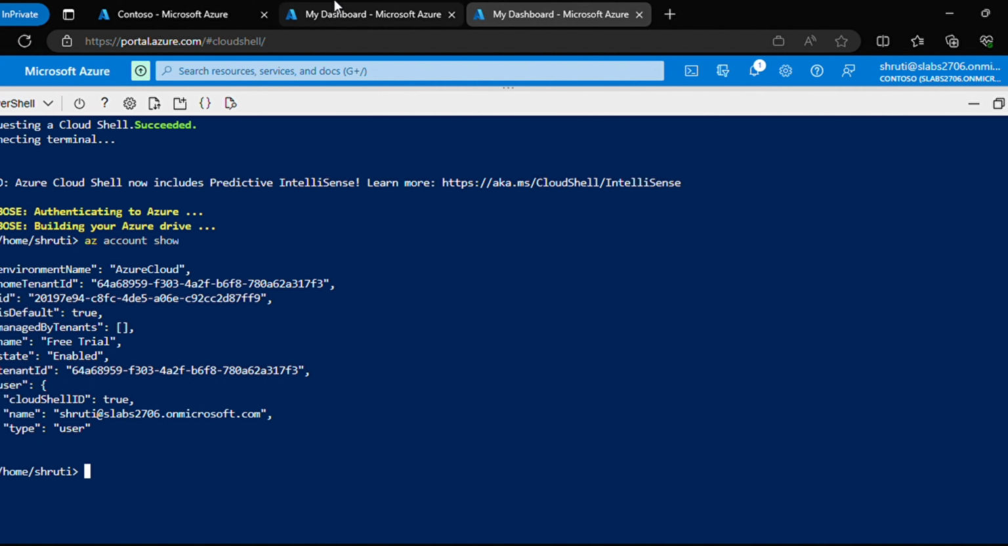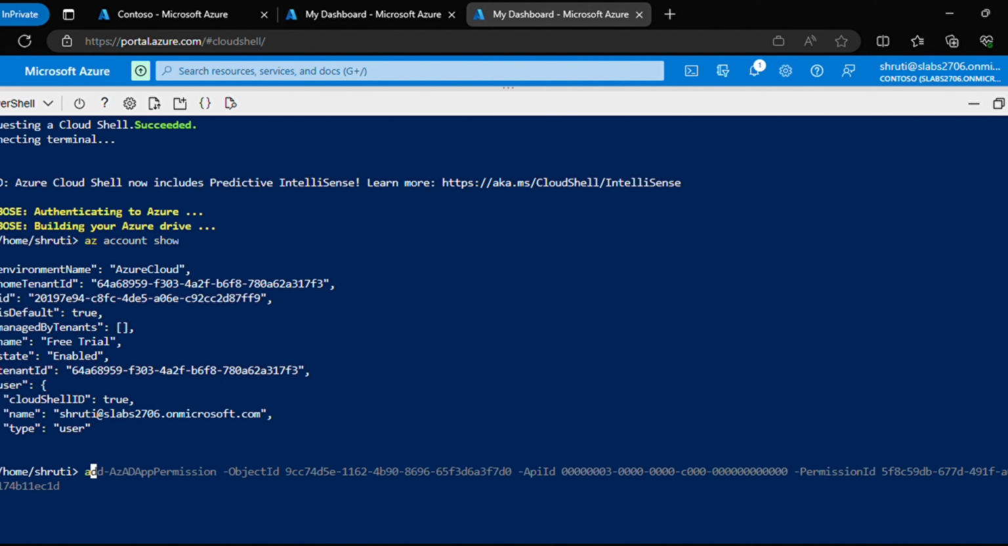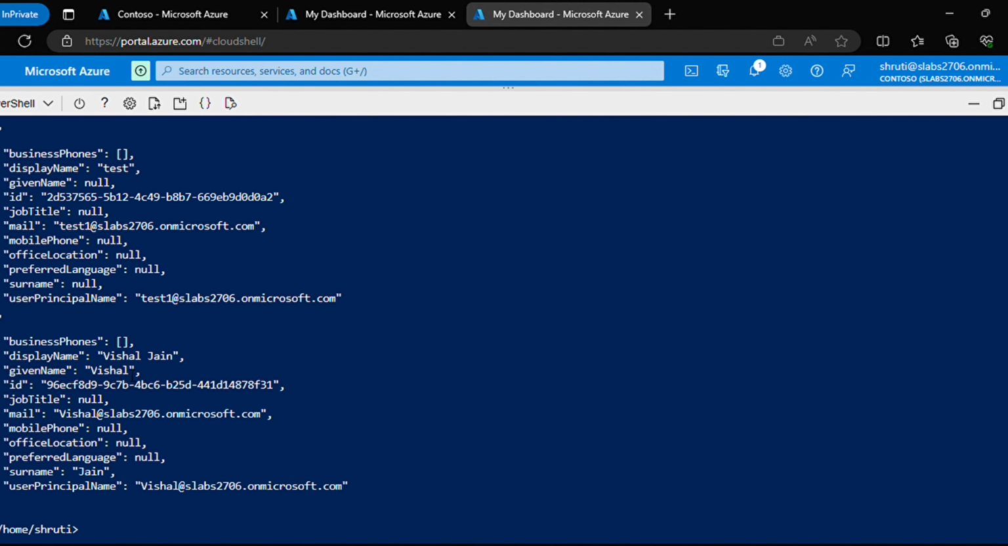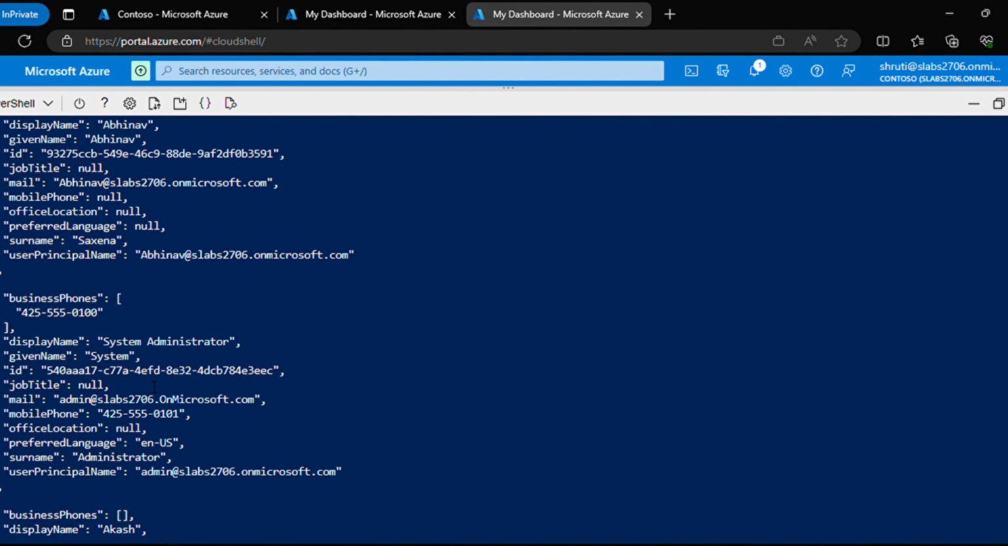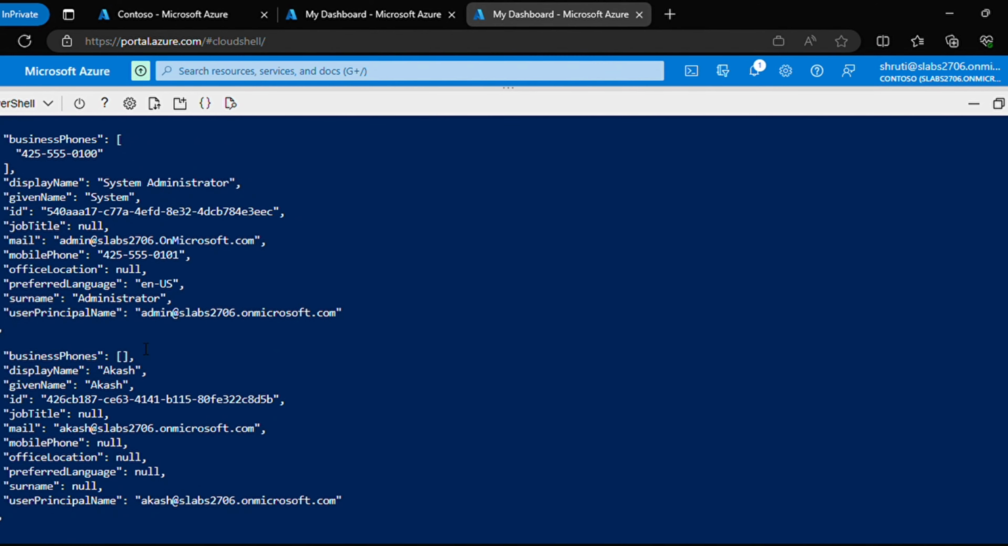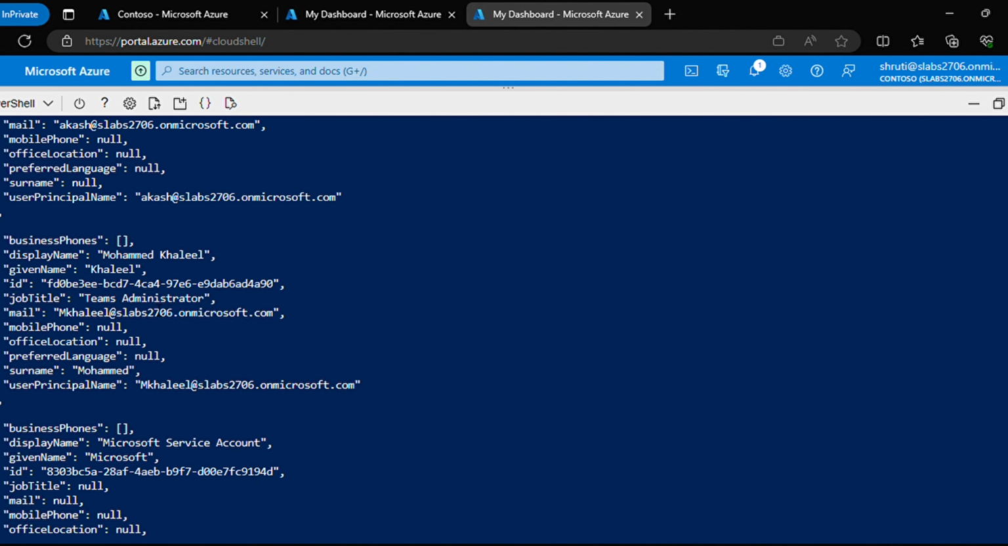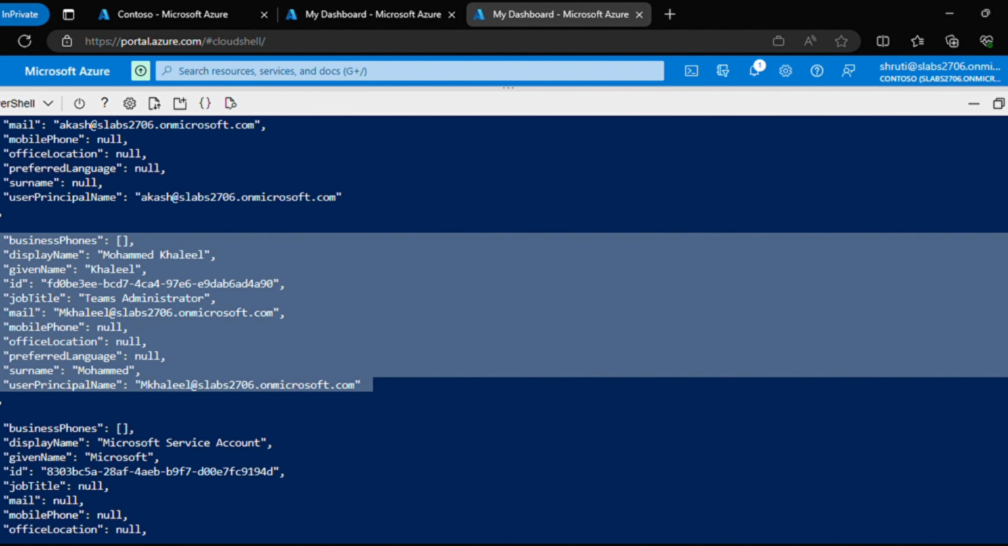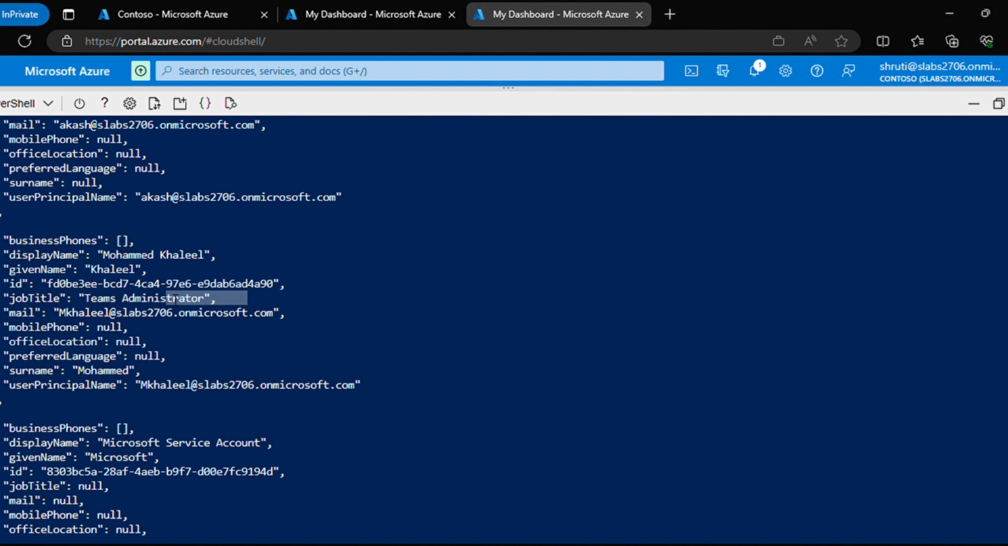So let's now move and explore a few more commands, as in let's list the users using the AD user list command. I've entered the command and I'm gonna run it. Let's see what output comes in here. See, I've got the details of each and every user present in here, with their unique ID, UID, their chosen name, and their email address.